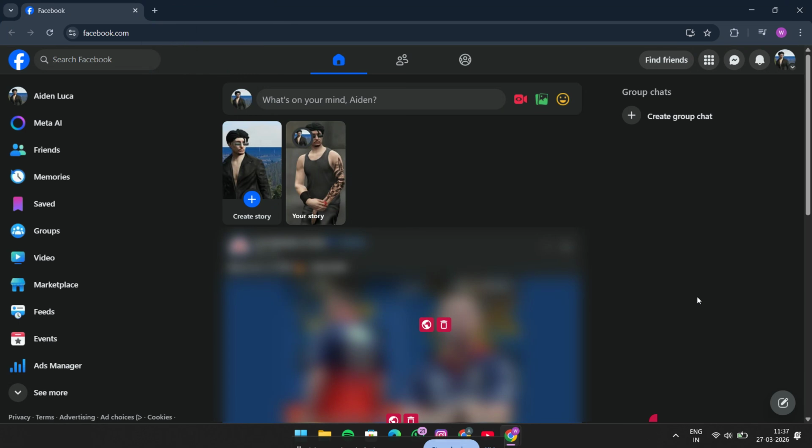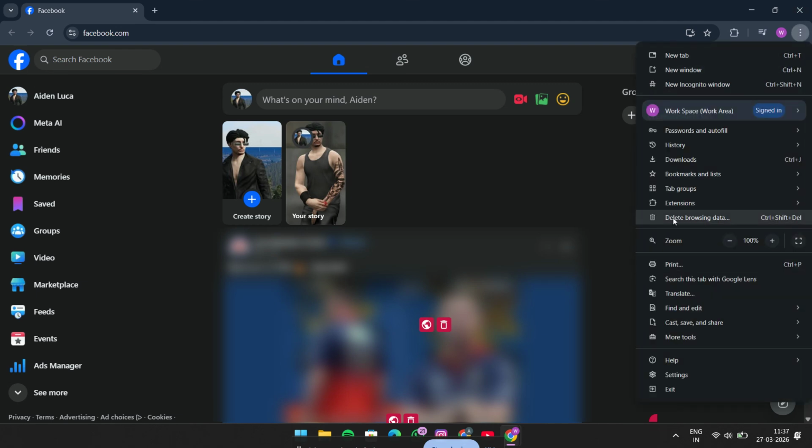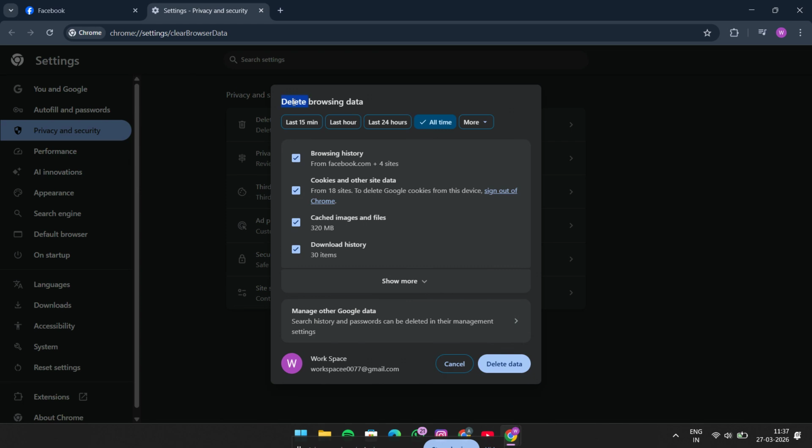Now let's move on to clearing your browsing data. Over time, your browser stores cache, cookies, and temporary files that can sometimes interfere with websites like Facebook. Open your browser settings, go to the Privacy or History section, and clear your browsing data. Make sure to remove cached images and files and cookies if needed. After that, close the browser completely and reopen Facebook to see if the problem is fixed.